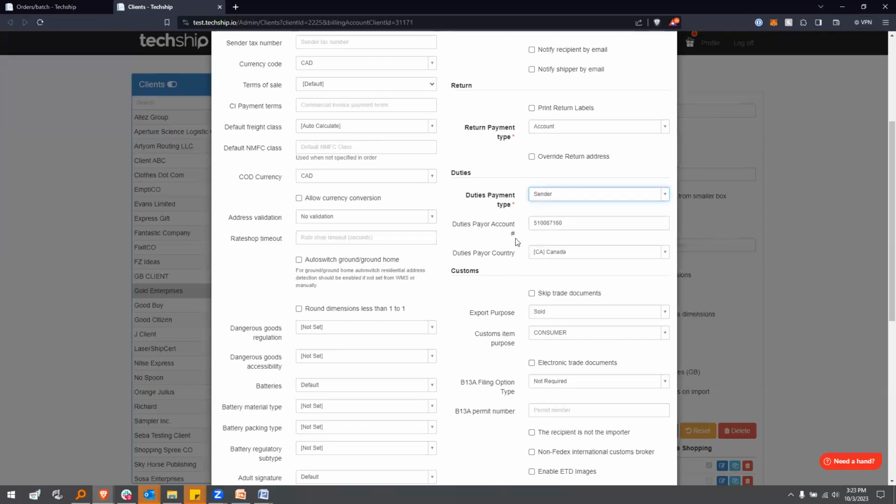Depending on the carrier, there might be slight differences on how this is used and how this is called. In some cases, it could be not set. In some cases, you could have an explicit option that says consignee, okay? But typically, not set means that the consignee will pay for it.